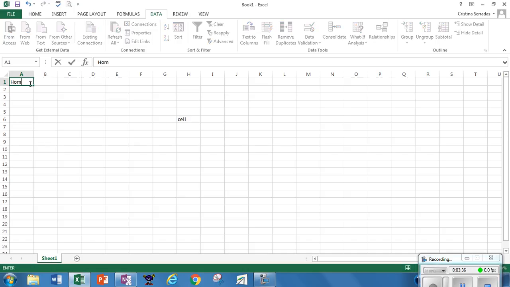The first cell is also known as the home cell. So sometimes I will refer to the cell as the home cell. I may say get back to the home cell, and that's what I'm referring to.